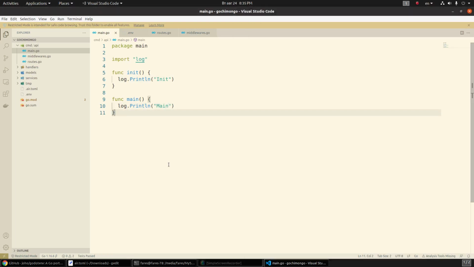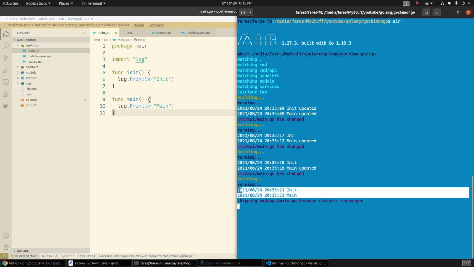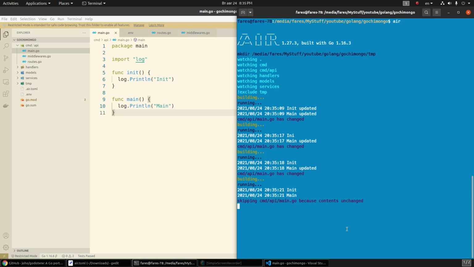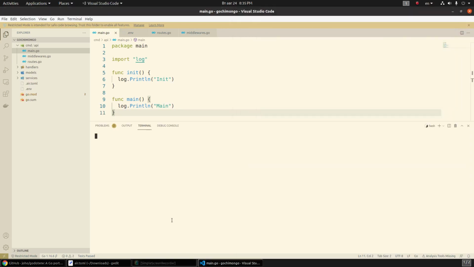Just want to save and see the stuff here. It's building, running. Voila. Actually, why didn't I choose this terminal? Yeah, here we have terminal. I forgot it.